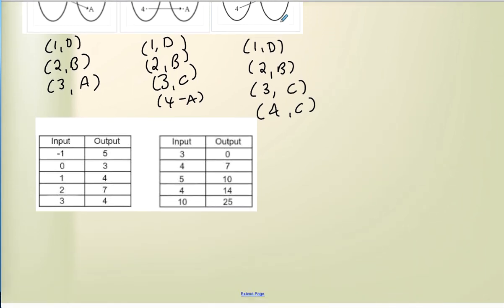All right, between these last two tables right here, let's look. -1, 0, 1, 2, 3. No x's repeat, so it is a function. Let's check out those y values. 5, 3, 4, 7, oh, 4. So this is not a one-to-one function. It's simply a function. How about this table right here? 3, 4, 5, 4. Wait, this isn't even a function. So there's no reason to check for a one-to-one function.